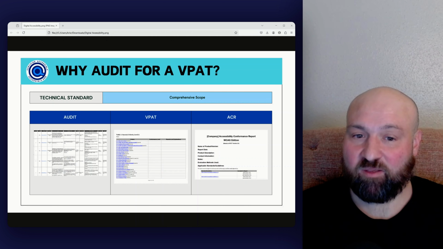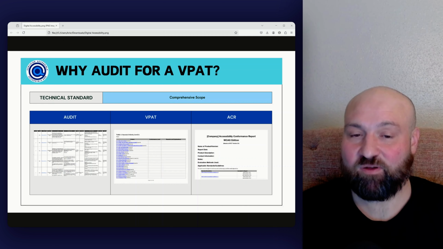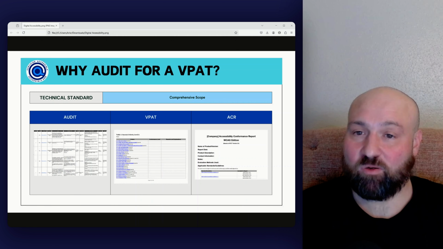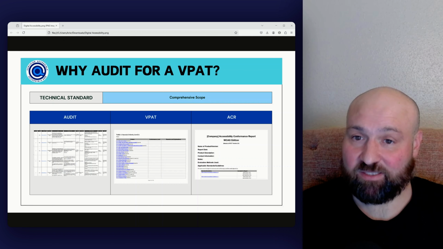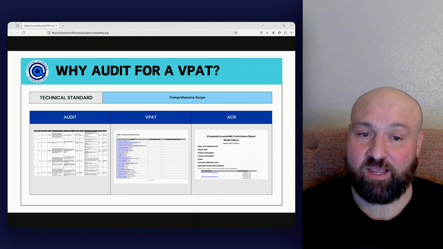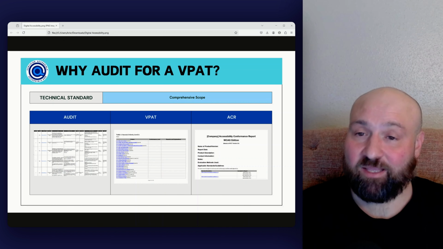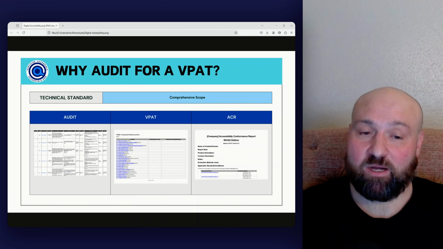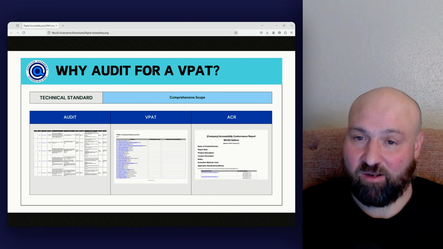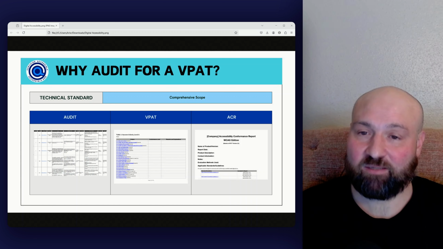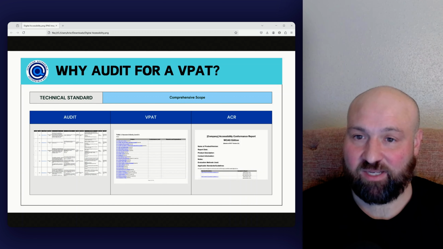Here we have an Excel spreadsheet with several columns and they're all populated. Some of the columns are the accessibility issue itself, where it is located, a description of the issue, the applicable WCAG success criterion, a screenshot or a screen recording, a link to that screenshot or screen recording, and then a recommendation on how to fix the accessibility issue, along with a few other columns. But the point here is that an audit is going to be thorough, it's going to be detailed, and it's going to tell you exactly what accessibility issues exist on your digital asset.